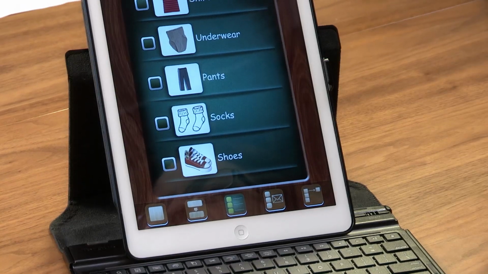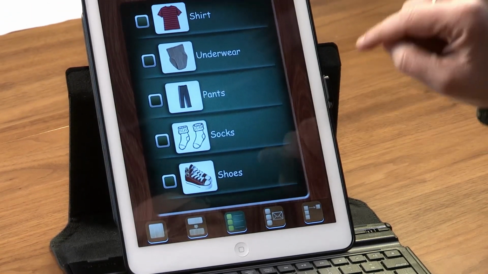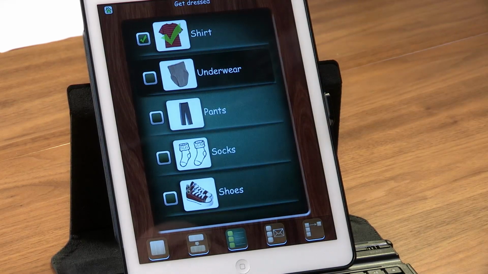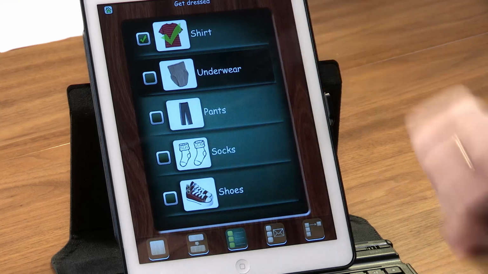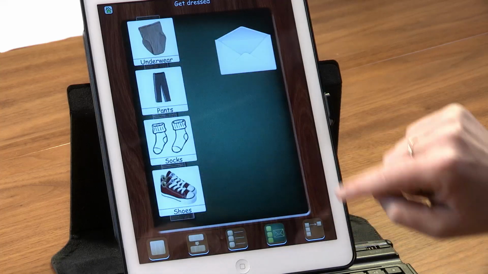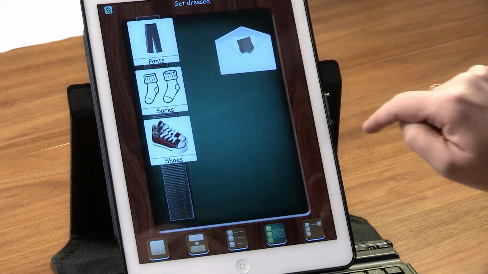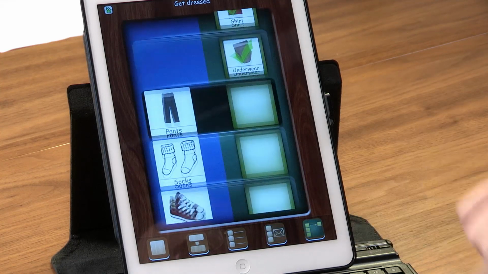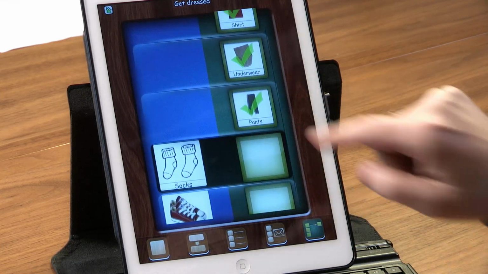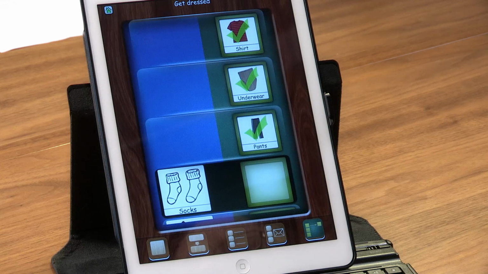The child is reinforced or motivated based on the different ways in which they can check off completion of each task. In this example, the child hits the green check mark. In the next example, they can move the picture into the envelope. And in the last example, they can slide the picture into the completed box. And that in itself can act as reinforcement.